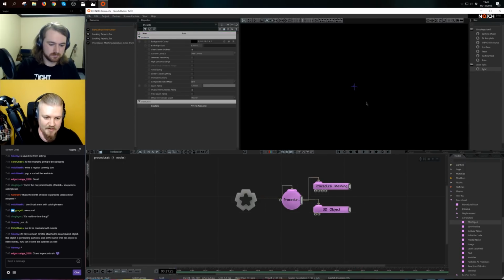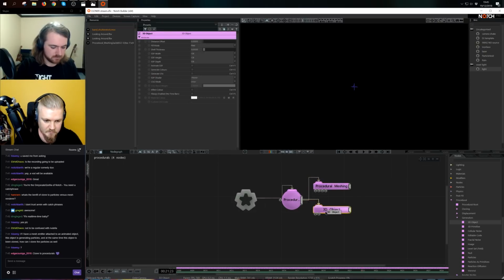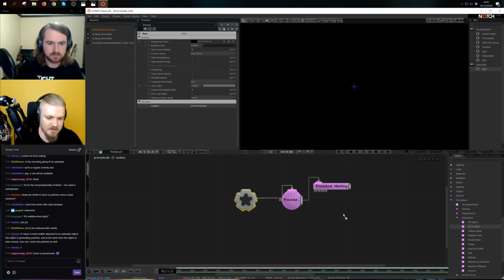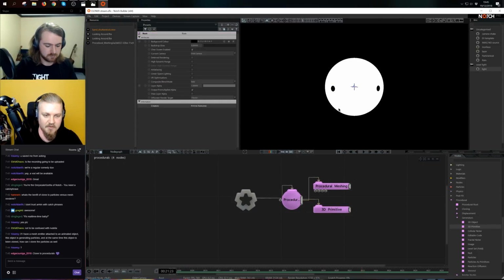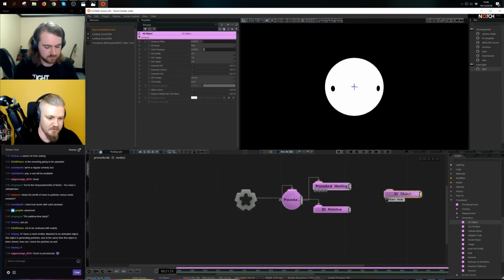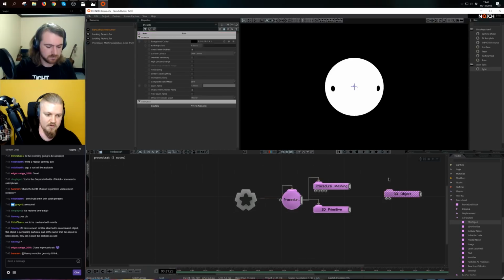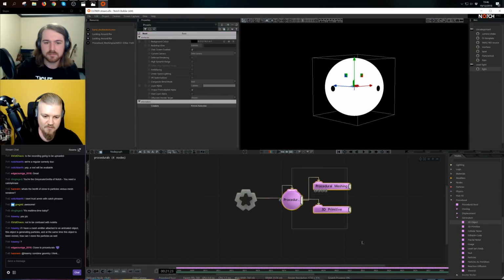And as I add that, nothing is visible because... Oh yeah, that's because we need a 3D primitive. Silly me. There we are. So 3D object would be a node that has an input for external information, just like we've used with the, say, mesh or volume generator. Right, so now we have these three nodes.